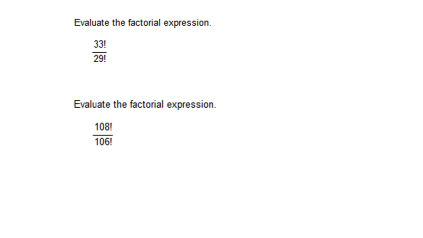So we will be evaluating factorial expressions. I'm going to show the longhand form of doing this, but you can also use your calculator. In this case, we have 33 factorial divided by 29 factorial. I can rewrite this as 33 times 32 times 31 times 30, and instead of writing all the numbers after that, I'm going to stop right here at 29 factorial, because I know I have a 29 factorial in the denominator, and anything after that would be repeated in the denominator.